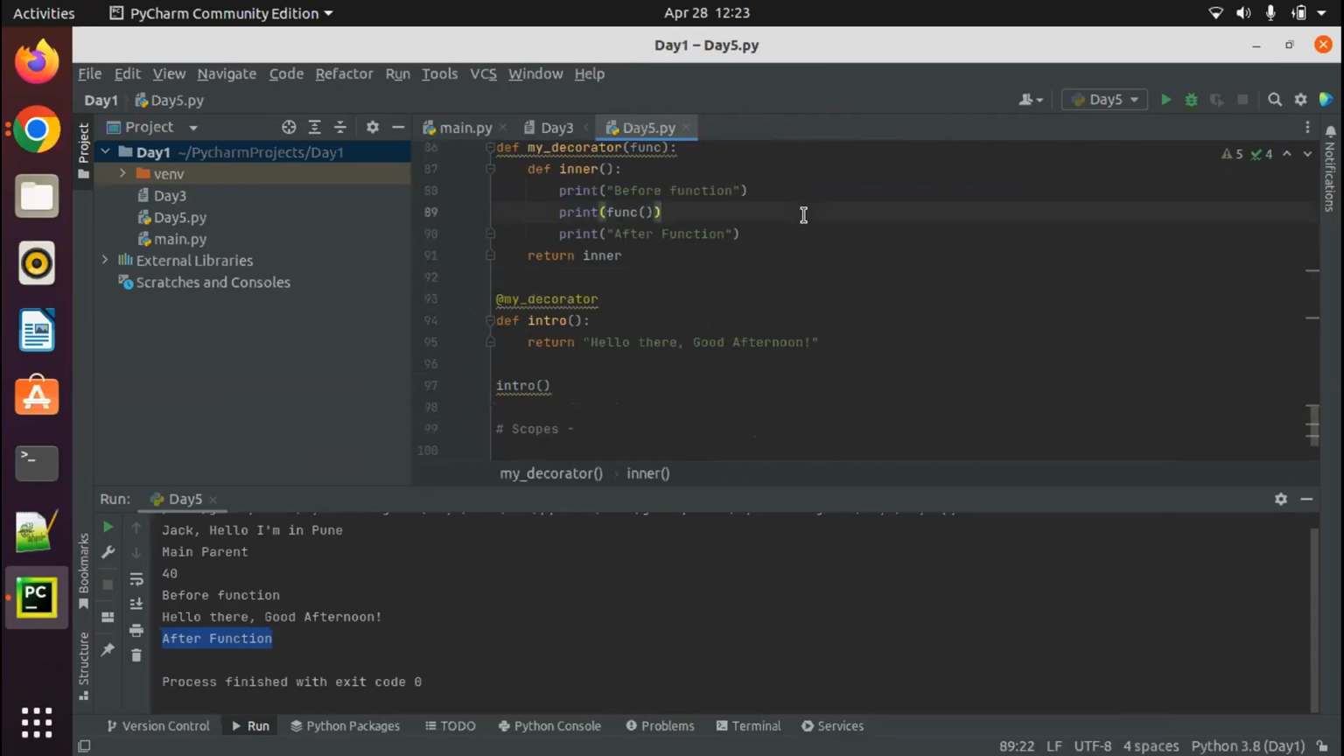Okay, we have defined @my_decorator there at line number 93. But if I remove that, and below at line number 96, if I call that my_decorator function in brackets at the calling of the function, so it will work the same way. No, not the at-the-rate symbol. Just simply calling the function.